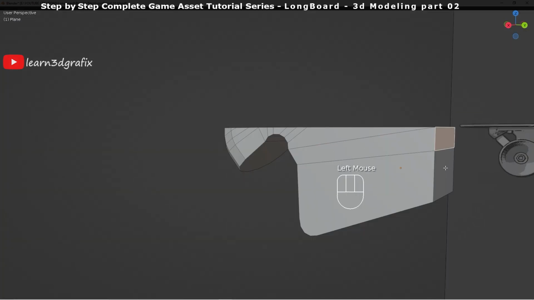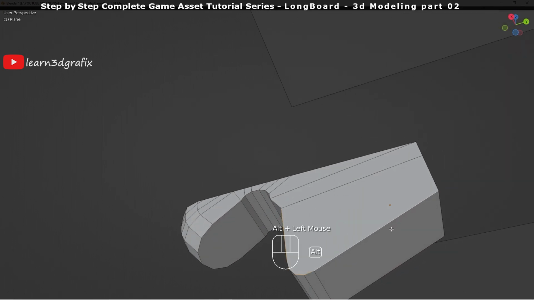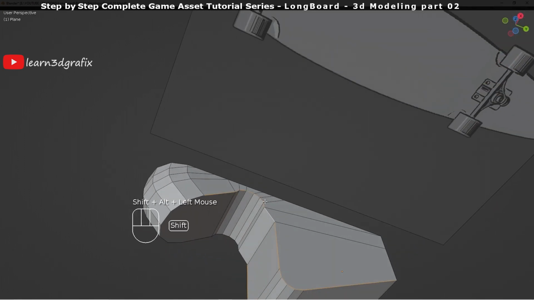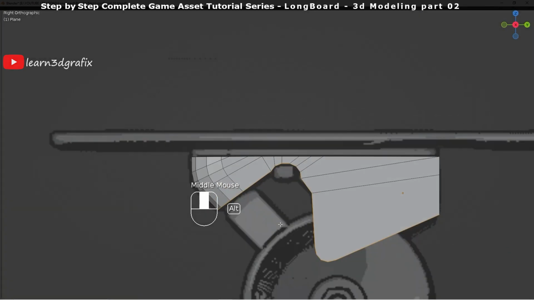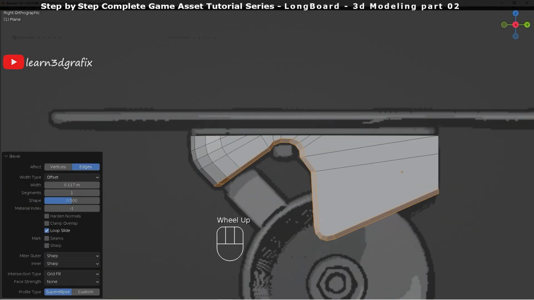Press 3 and select these faces and press X to delete them. Now press 2 and hold down Alt and Shift and select these edge loops. Go to right view and press Ctrl B to bevel the edges.